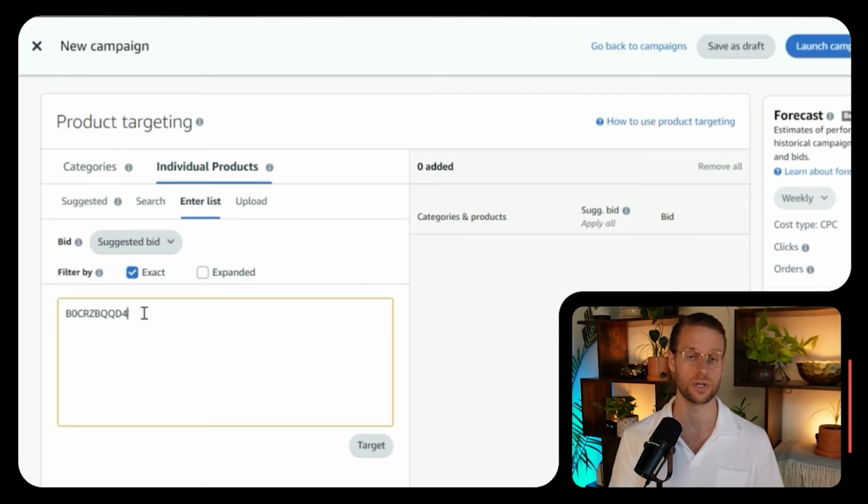But it can still show in search results even if you target an ASIN. Now, why is that? Don't ask me. This is just how Amazon works. But clicking exact and putting one ASIN in there makes it likely that your ad is going to show up for that particular ASIN on its product detail page.